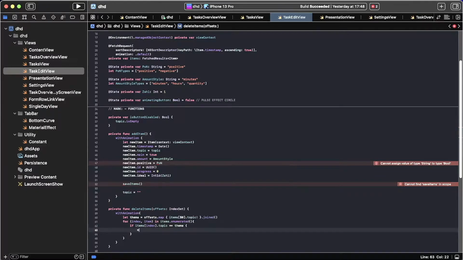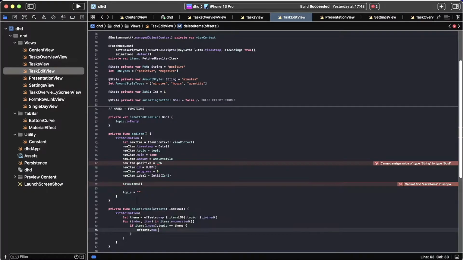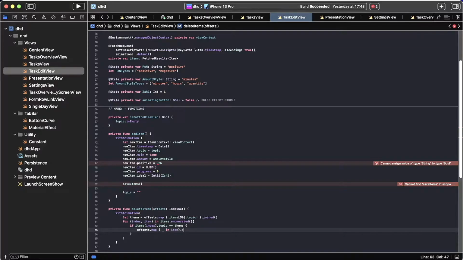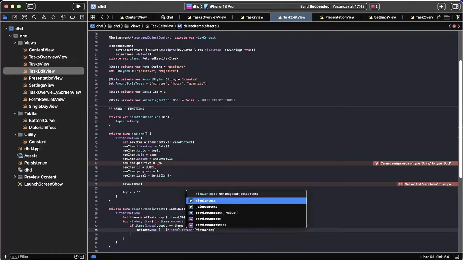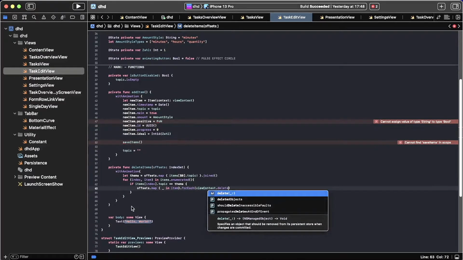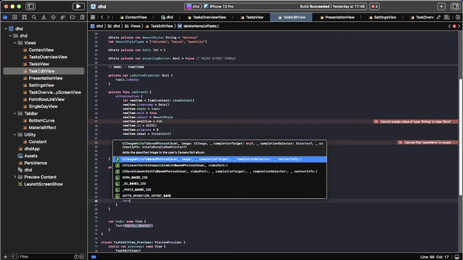Then we go for offsets.map, open brackets, close brackets, go for this, in item.forEach viewContext.delete, and then we go just a moment here for saveItems.